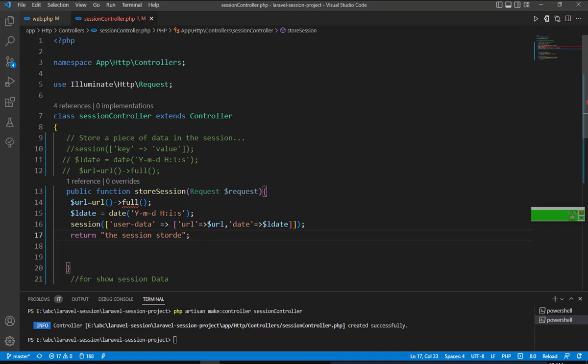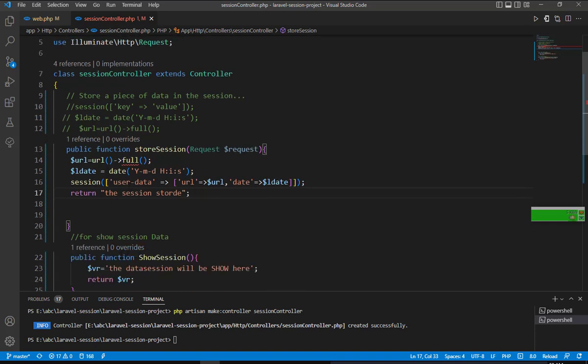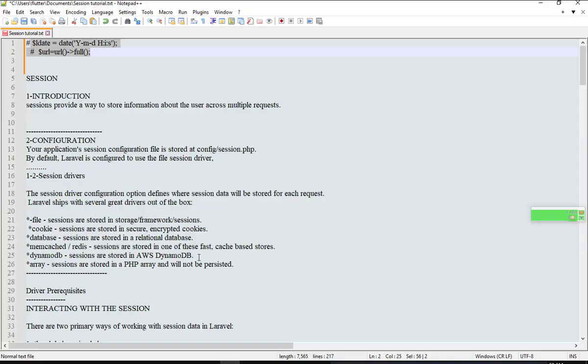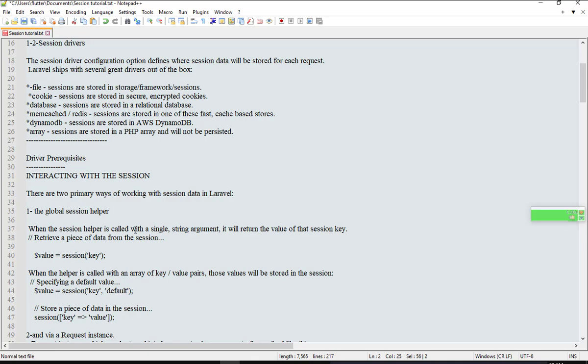The second function we need is to show the session. For showing the session, we can use this request, for example, request session get.